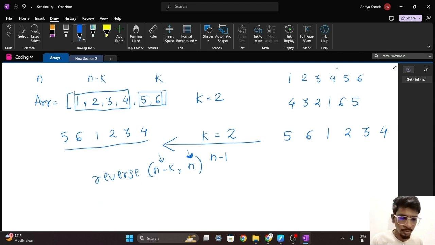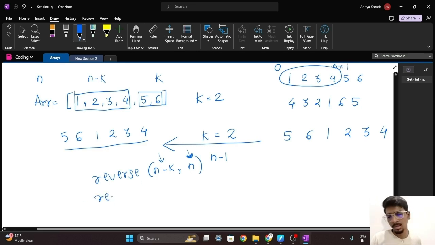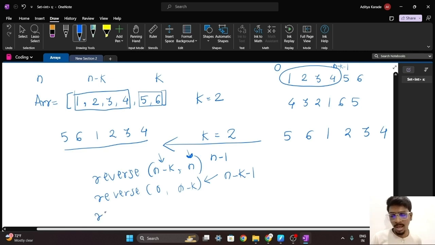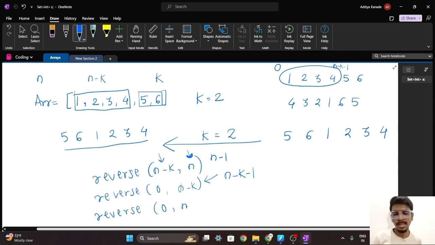And now I need to reverse the remaining elements. So my starting index would be 0 and my last index would be n minus k minus 1. So I'll reverse the array from 0 to n minus k, where n minus k represents the reversal of the array till the index n minus k minus 1. And finally, I'll reverse the complete array, so reverse from 0 till index n. So that was about it.